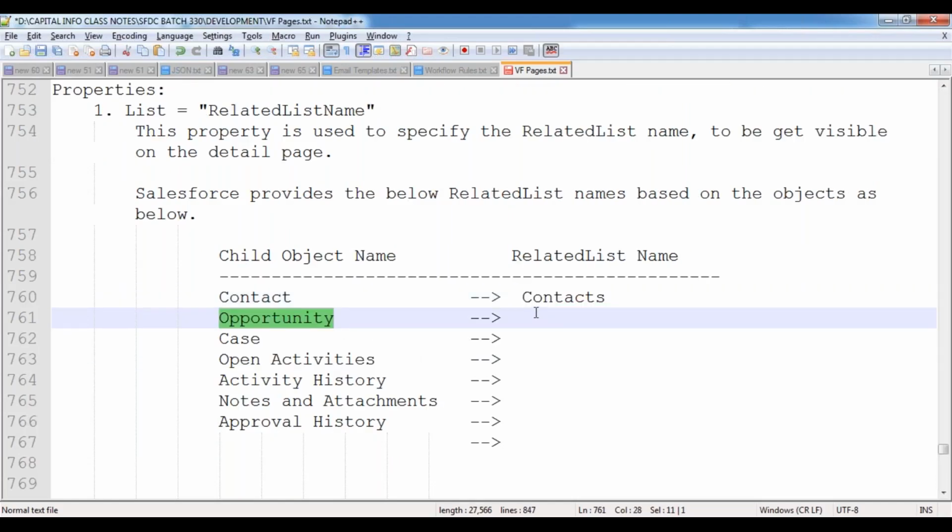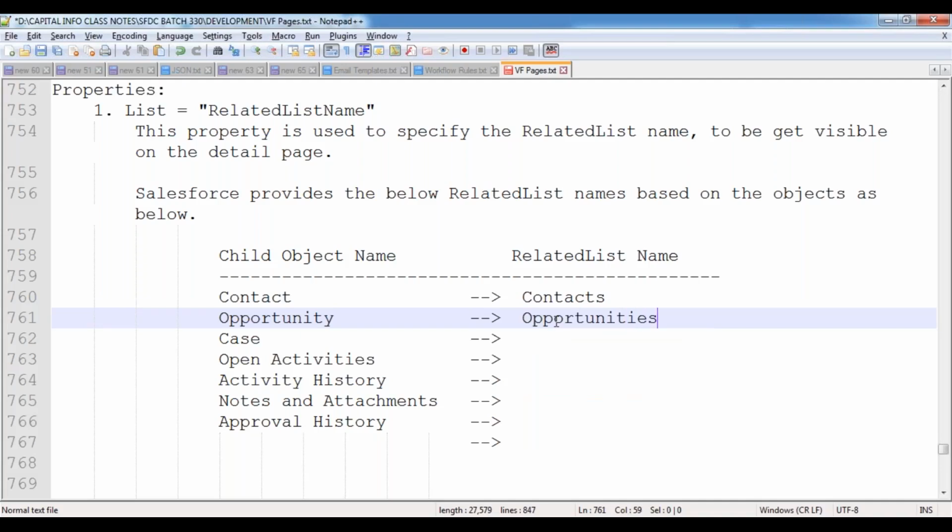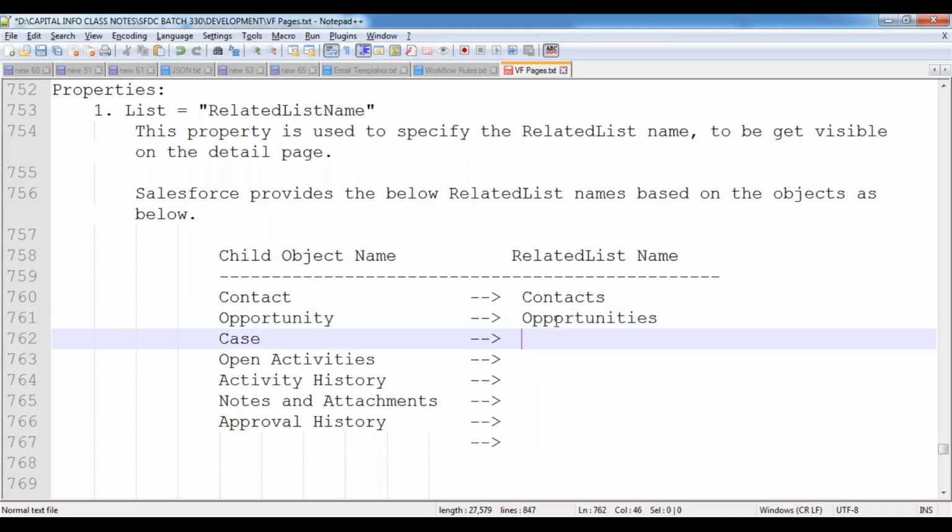In a similar way, if you want to show the opportunity related list, then we can specify opportunities. This is the related list name. If you want to show the cases information, related cases, then we can use cases.